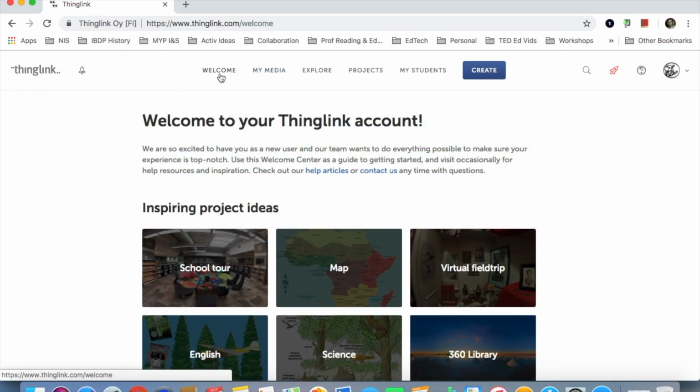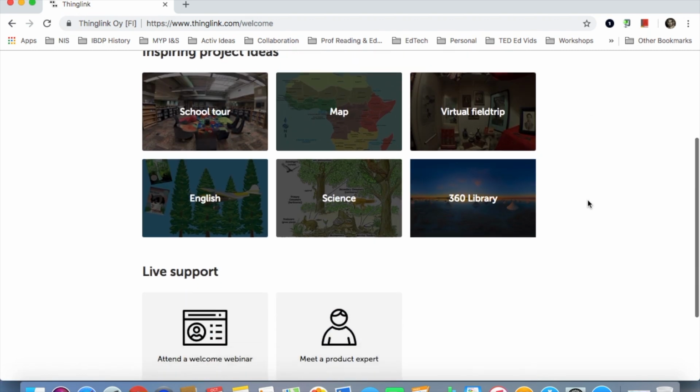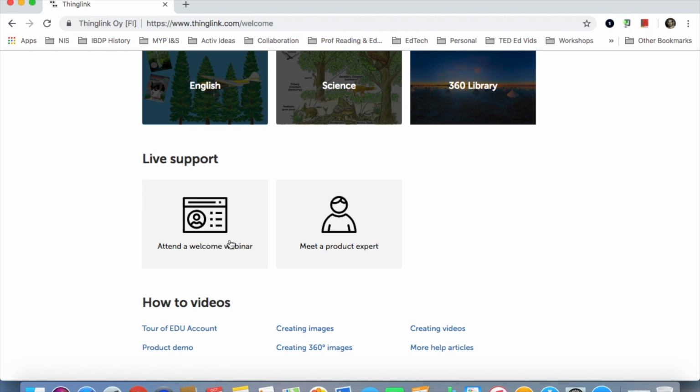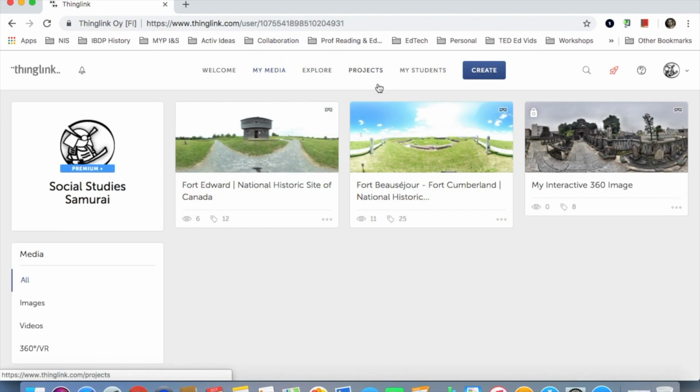If you click on the Welcome tab, you're going to see Welcome to your ThingLink account. It gives you some project ideas that you might think about, and of course you can get the live support that you need. If you click on the My Media tab, that's going to bring you back to all the media that you've uploaded. And it gives you that image thumbnail so you can quickly figure out what you're looking for.